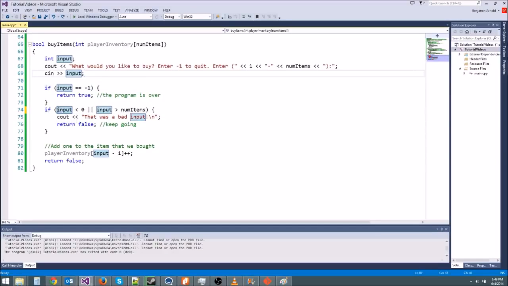This is going to make it pass if they type in a 0, but we want it to fail if they type in a 0. We want them to type in the number 1 through 7 because we're doing the subtraction right here, so that if they type in a 1, we do input minus 1, which gives us 0, the 0th index, right?